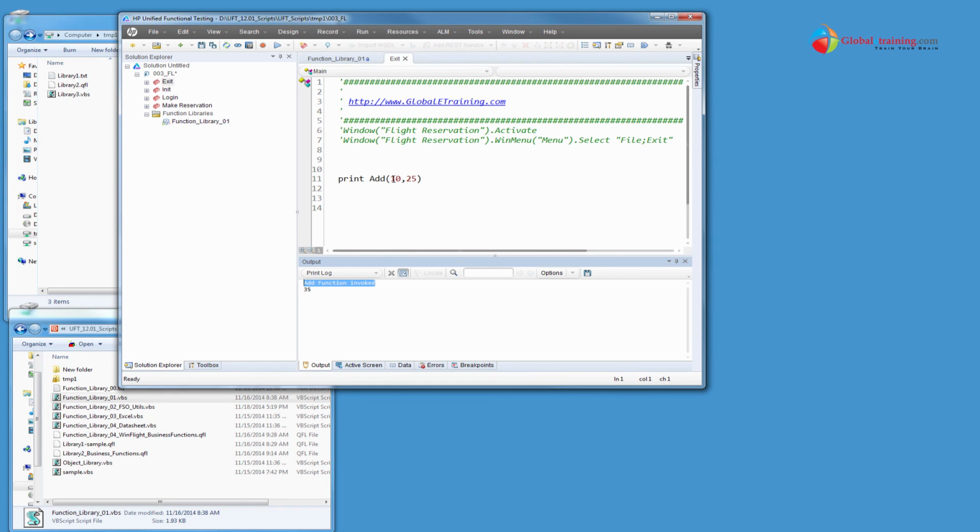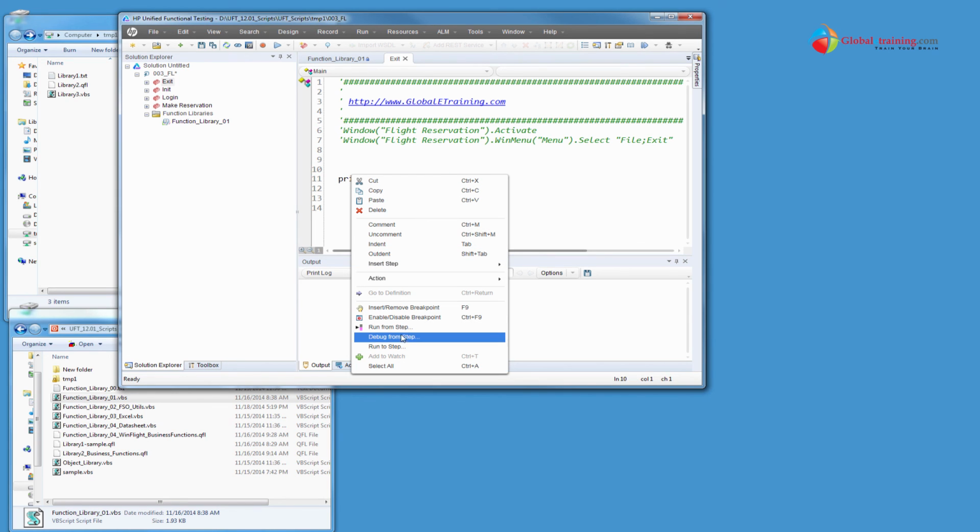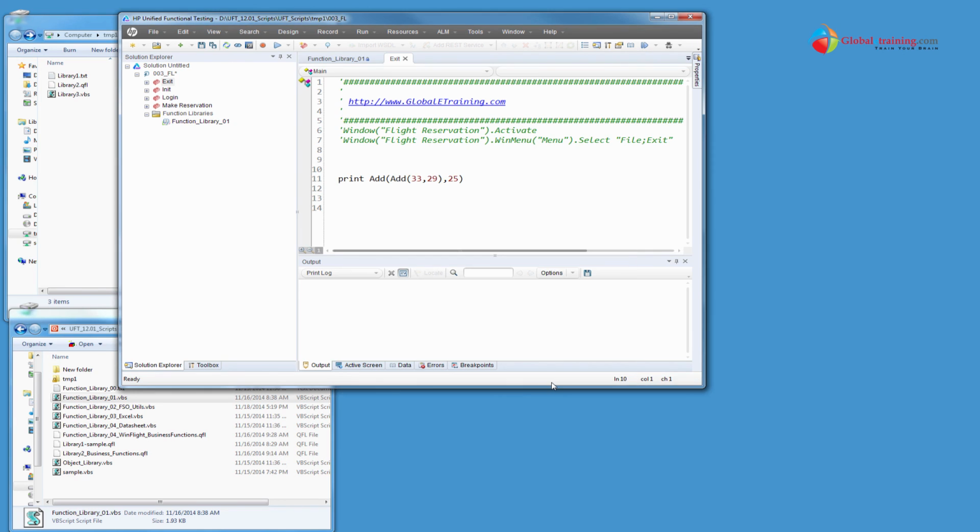Not just that, you can also do things like this. Instead of 10, you want to do add inside that and say 33 comma 29. So we need to send a number, but this number is a sum of another two numbers, and we're using the same function again. Let's see if this works. I'm going to delete all that, right click, run from this step. Well, it worked. So it called the function twice.